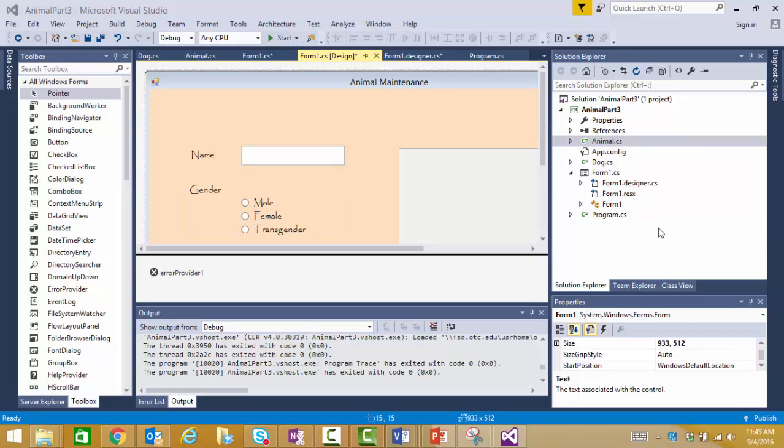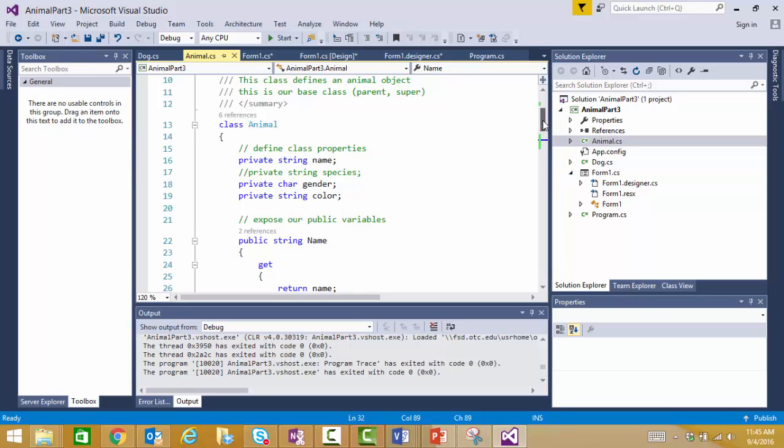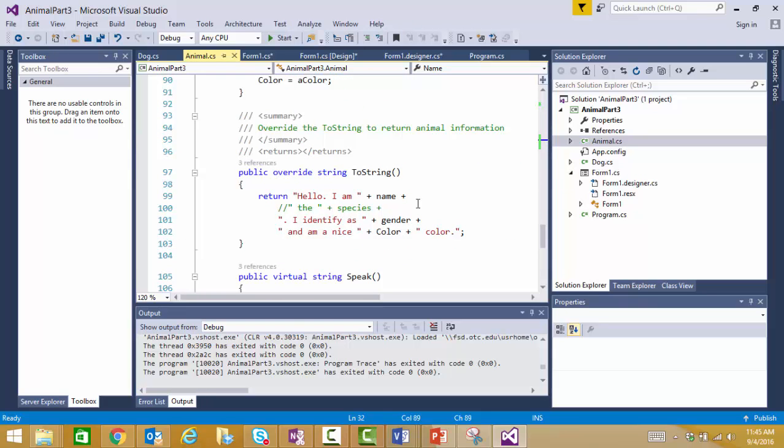Okay, so I have our animal class from the last video. I've updated the form a little bit and I'm going to show you that as we go. But before we start looking at that, I'd like to make a few changes to our ToString methods in both of our classes. So I'm going to go to my animal class first, and I'm going to locate the ToString method, and I'm going to clean this up a little bit.